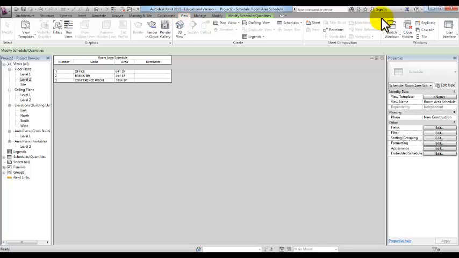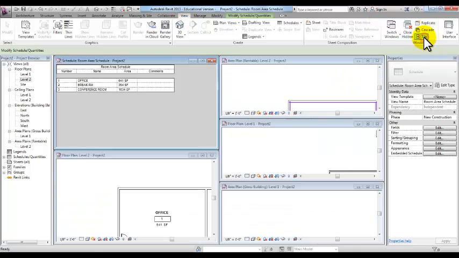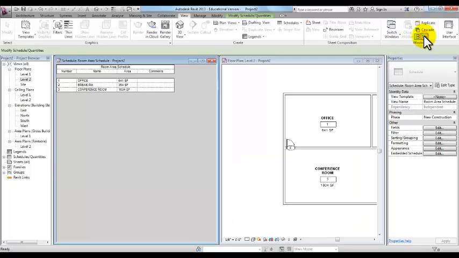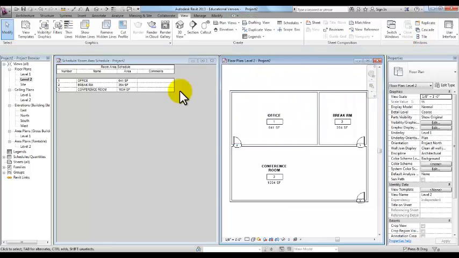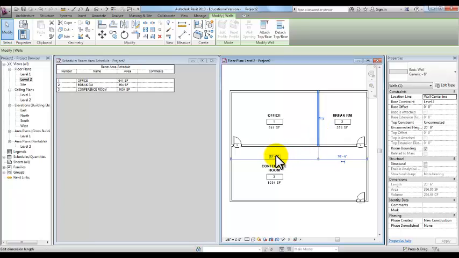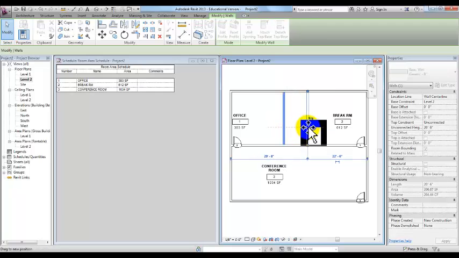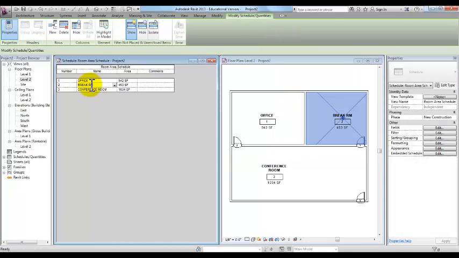If we go to the View tab and pick Tile here under the Windows panel, you can see that we have a lot of views open. We can close out of some of those. Let's go ahead and only view the level 2 floor plan and the schedule. And what you'll see is that the two are linked together, so that if you select a wall and change the dimension, the schedule will update automatically. Also, if you select one of your room names in the schedule, the room will highlight in the plan.